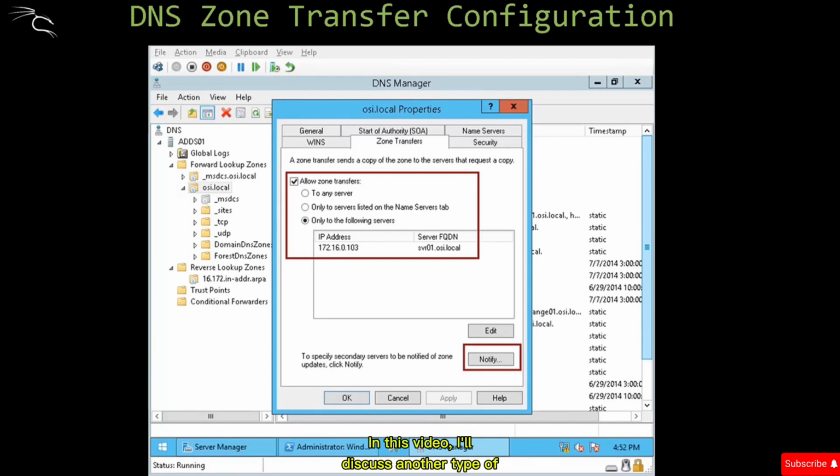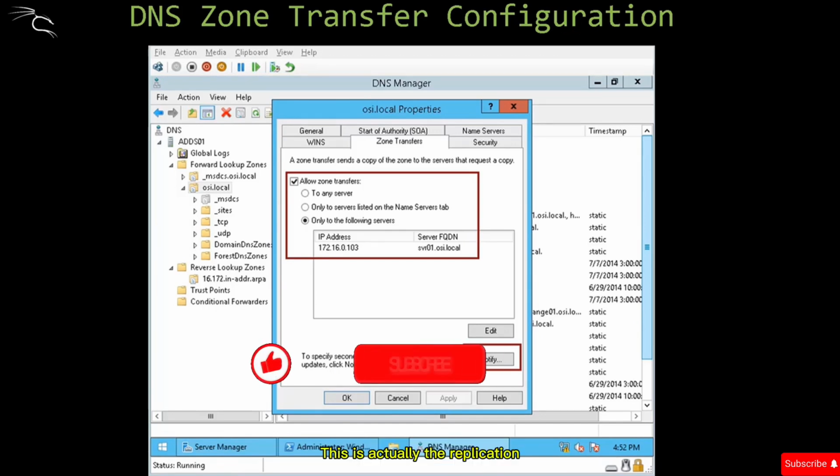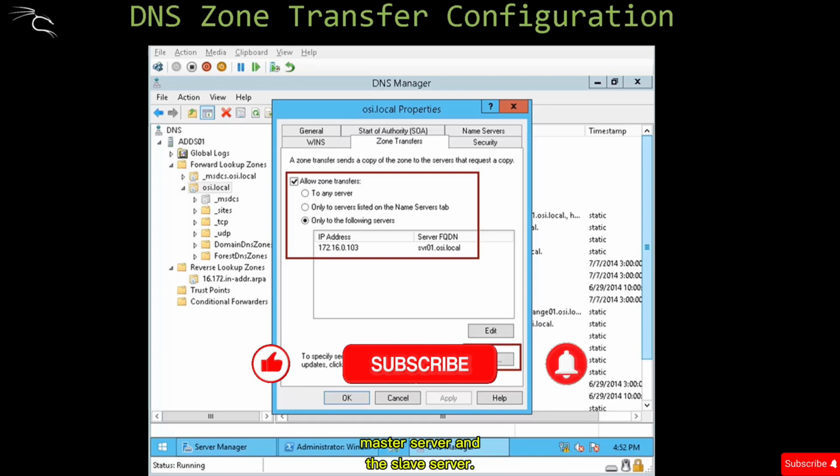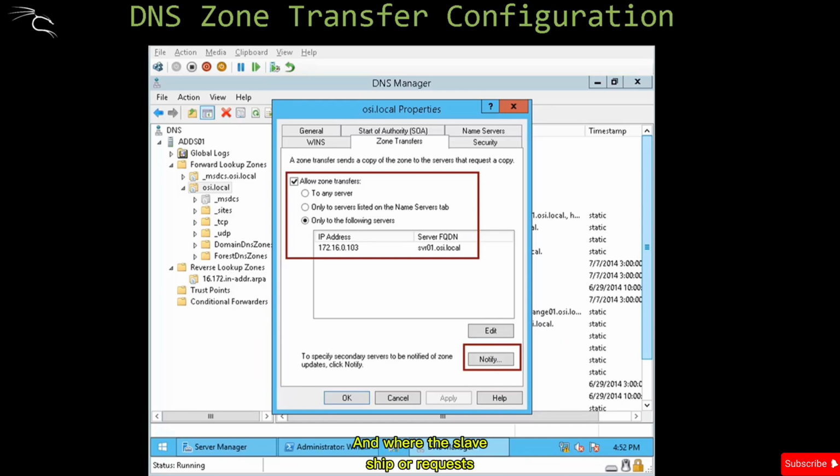In this video, I will discuss another type of attack on DNS called DNS zone transfer. It is actually a replication process between two servers, a master server and a slave server, in which the slave server requests a copy of the zone file from the master server, and depending on the configuration of the master server, a transfer might take place or not.